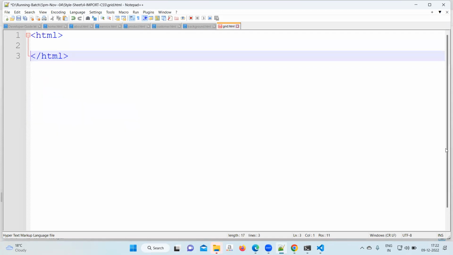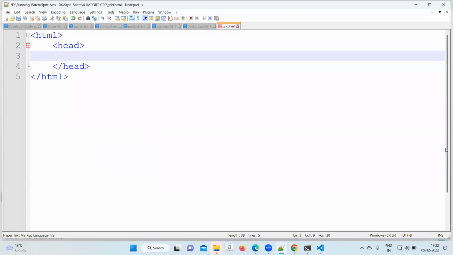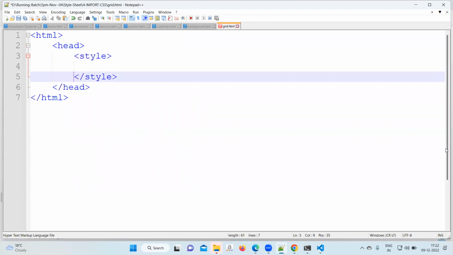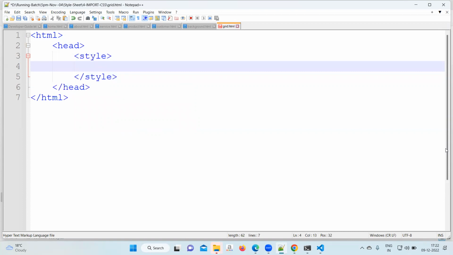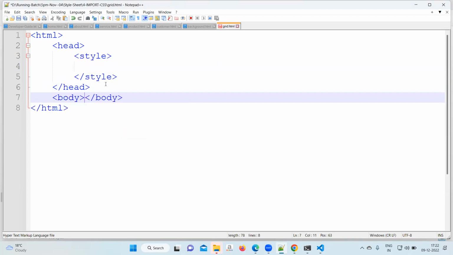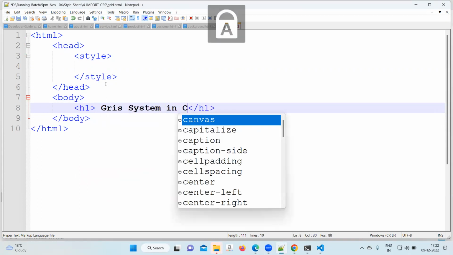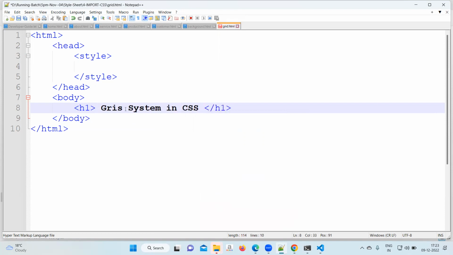HTML, head, then color style. Okay. Next, after that, come to the body. H1, grid system in CSS. Grid system in CSS.